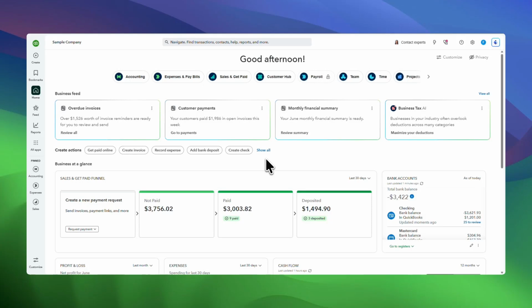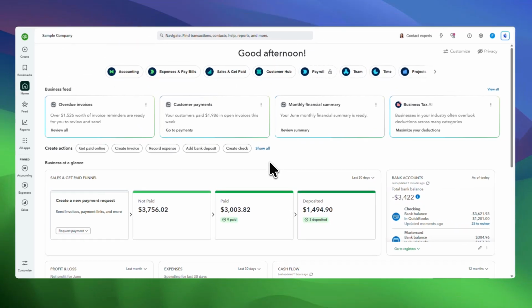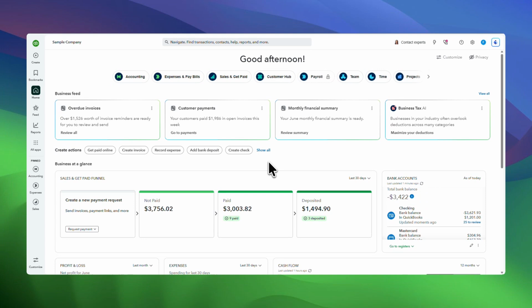In today's video, I'm going to teach you how to import credit card transactions into QuickBooks Online. If you want to keep your bookkeeping current and make reconciling your accounts much easier, importing your credit card activity into QuickBooks Online is a great place to start. The good news is that QuickBooks gives you two simple ways to do this, by connecting your credit card account directly or by manually uploading a transaction file. I'll walk you through both methods so you can choose the one that works best for you.